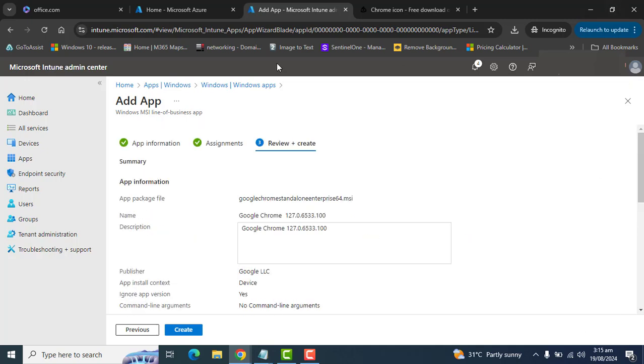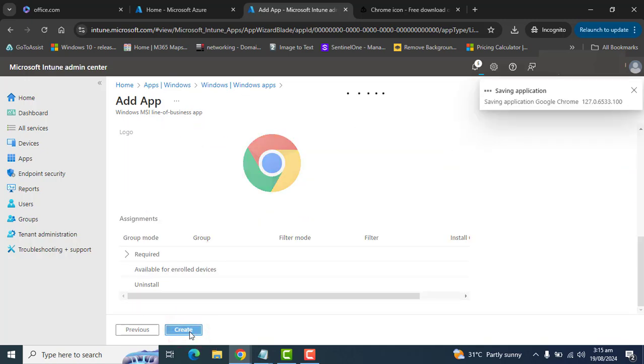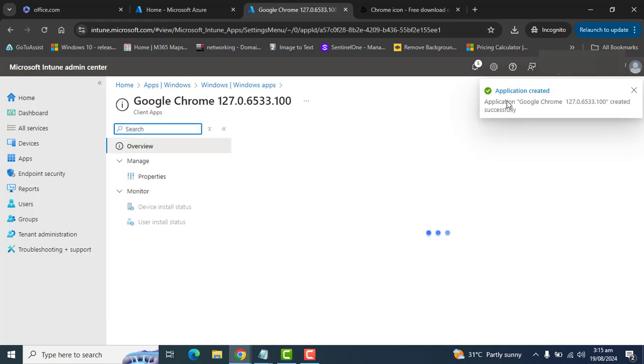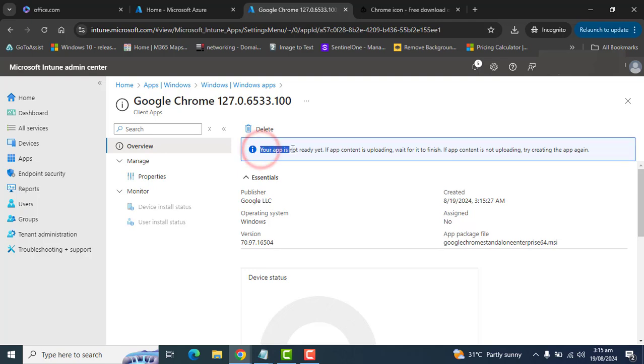Now you can review all the settings here, what you want to deploy. So I'm good with all the settings and I'm going to hit create. It's saving the application. This could take a few seconds. And this will also take some time to upload that Google Chrome MSI to Microsoft Intune.